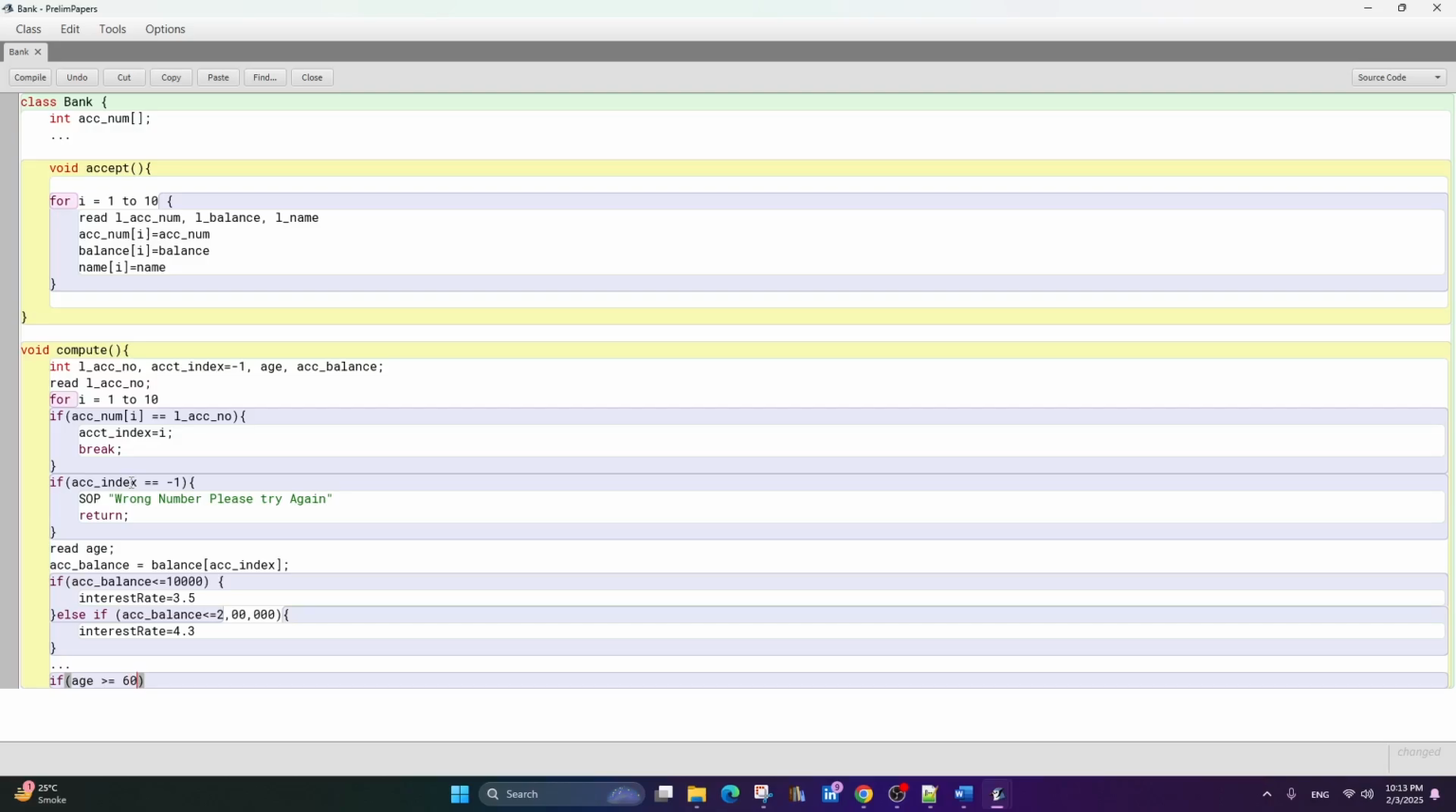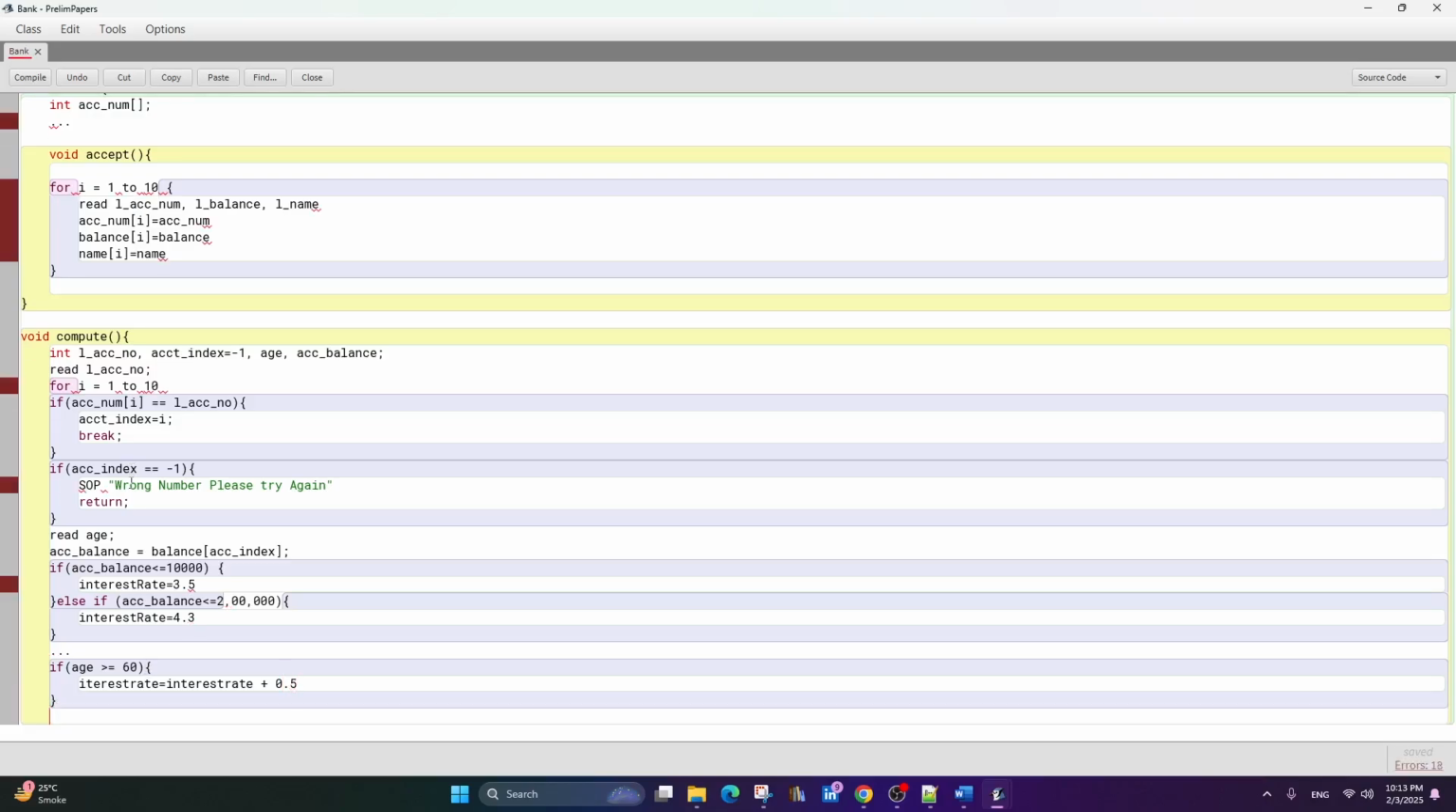If the age is 60 years or more, then the interest rate equals the interest rate plus 0.5, right? And now what we have to do is SOP, what we have to print: display the rate of interest if she is eligible from the bank.